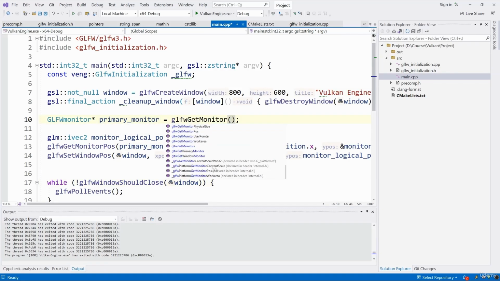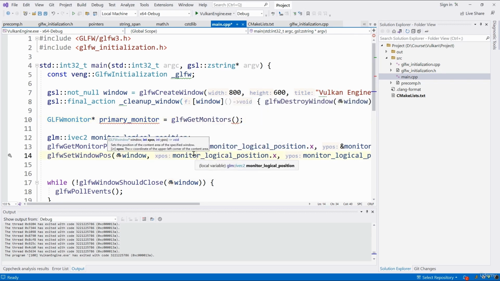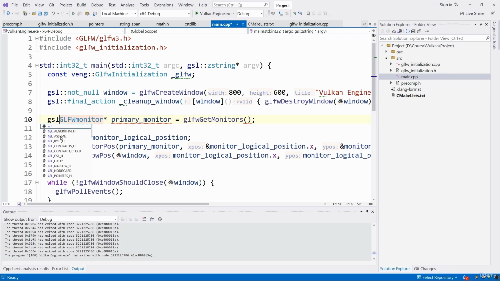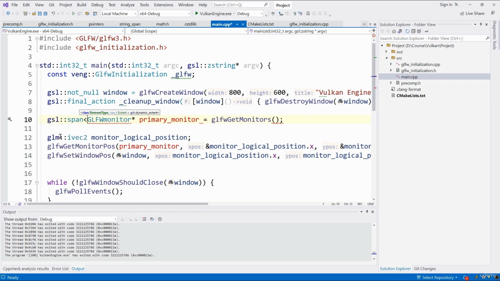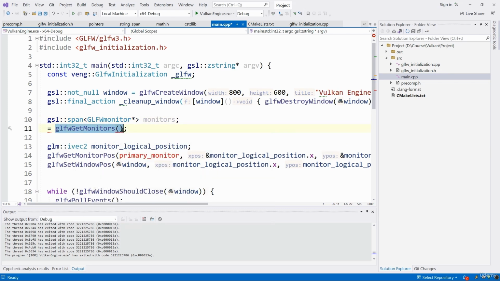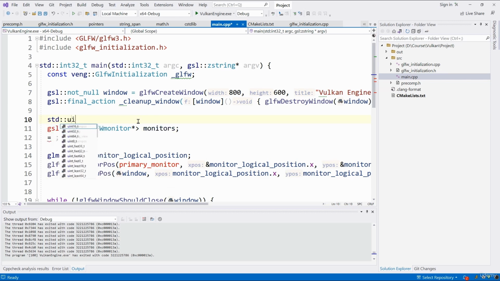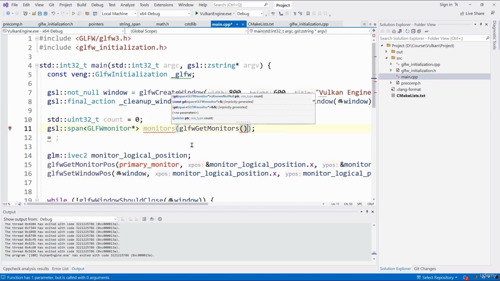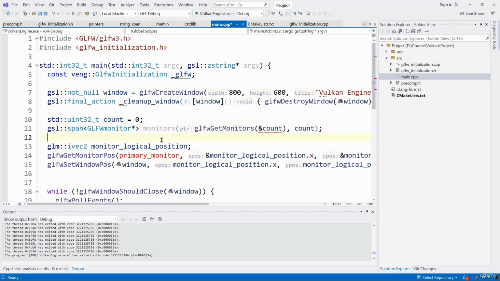So what we can do instead is take all the monitors, and here I will put them into a span, since GeoFW will return a pointer of pointers. We will need a separate variable for keeping the count. So let's create one and initialize it to 0 for now. Then we construct the span with the result of the function getMonitors. And this function also takes the address of an integer variable to set the count. And we pass the count to the span too.